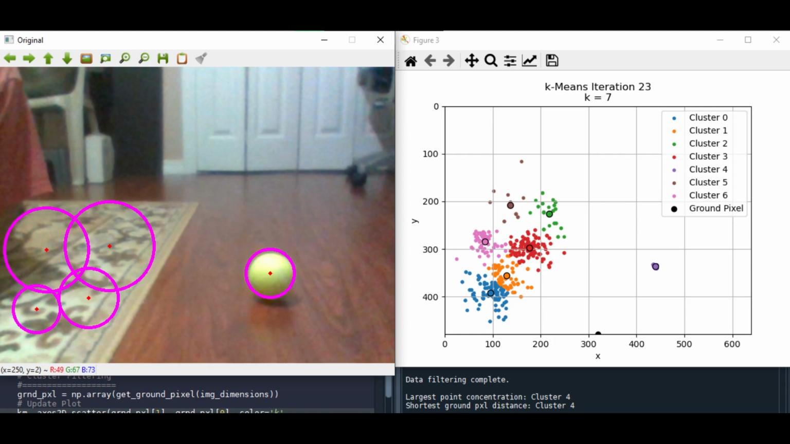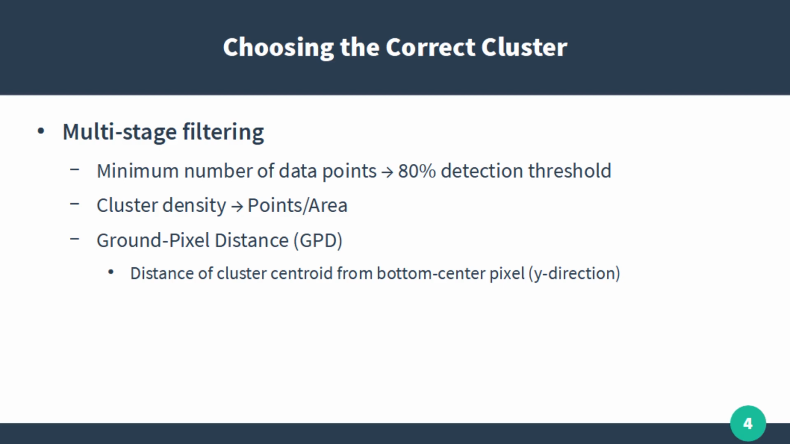To do so, I used the idea that tennis ball clusters are much more compact than noise clusters. We can see from the image that noise clusters have a lot more spread. To choose the correct cluster, I use a multi-stage filtering process, which I also call a voting process.